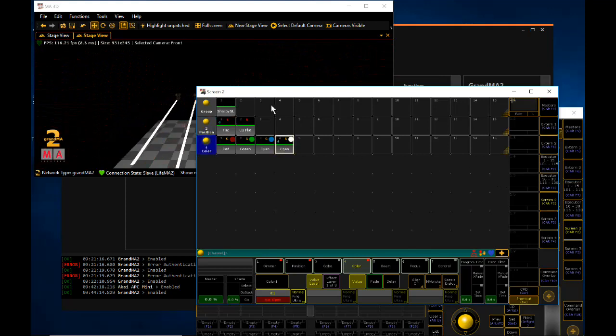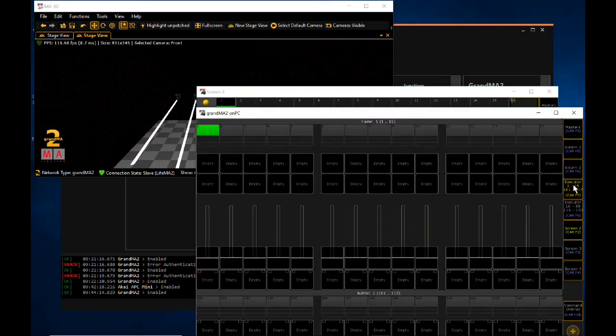Let's go ahead and store this into an executor. When you're looking at the MIDI for right now, on this APC Mini we have 9... let me see, 1, 2, 3, 4, 5, 6, 7, 8... yeah, 9 faders on it.